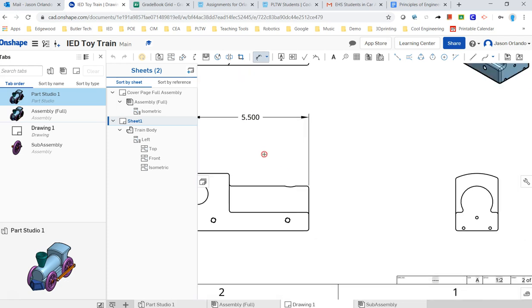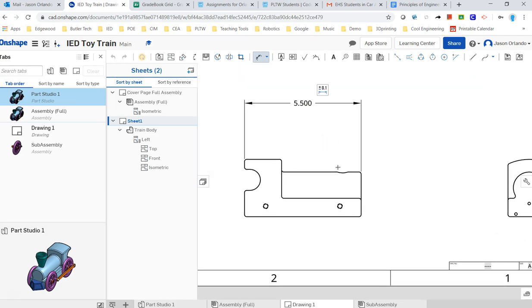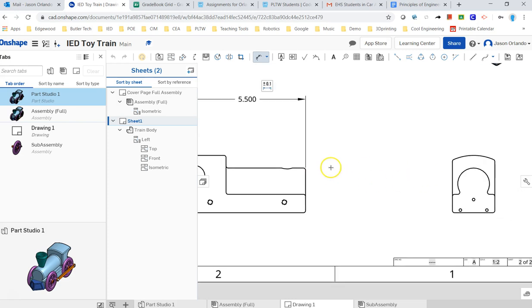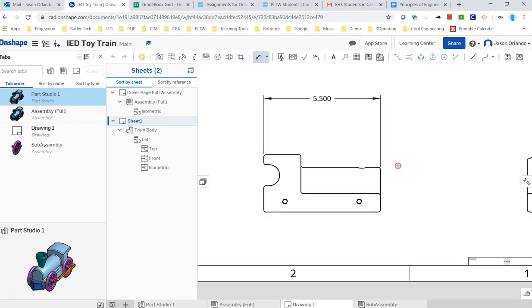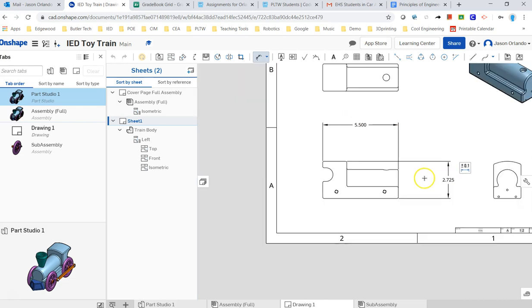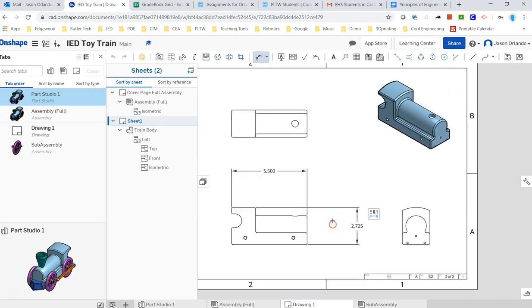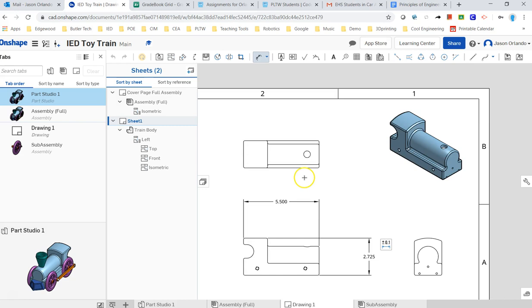Now I'll get my overall height, and I can do it in this view or this view. We'll go ahead and do it in this view from here to here. And my overall depth.